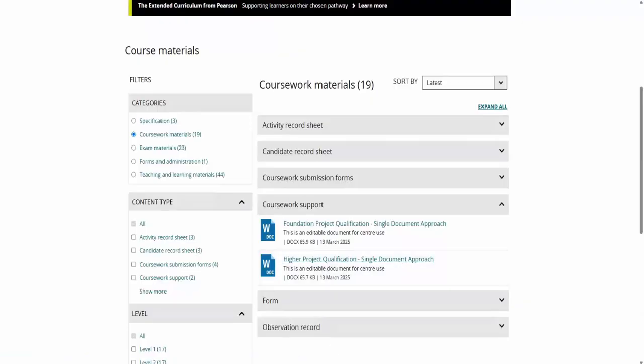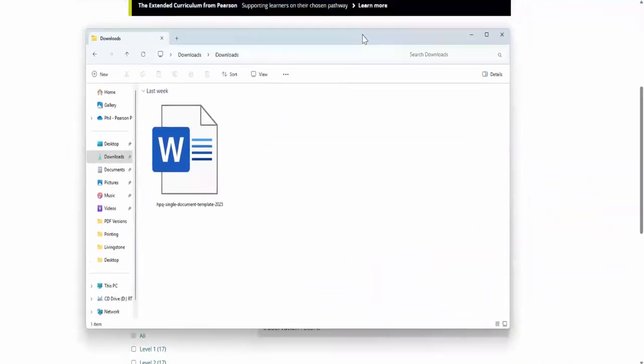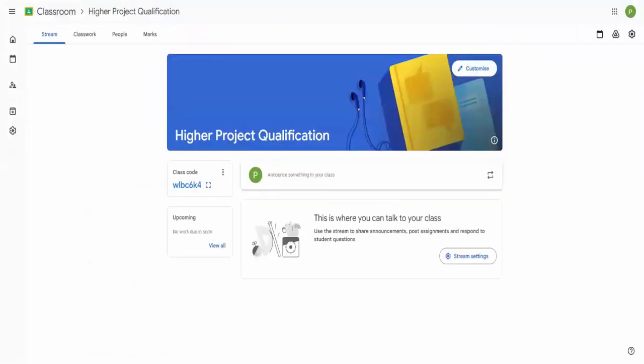Once I have these in my download folder, which you'll see here, I'm going to navigate back to my project qualification here. And what I want to do is create an announcement down here that every student will see, and this will launch their project. To do this, I'm going to go to Google Drive.